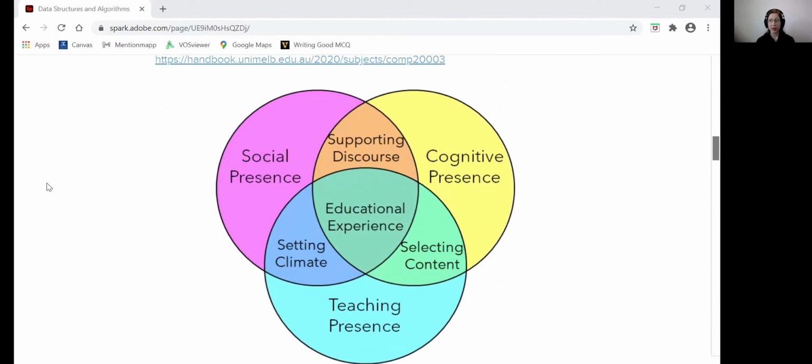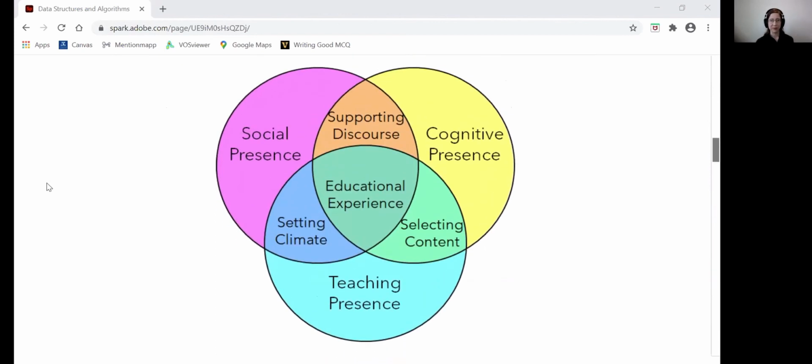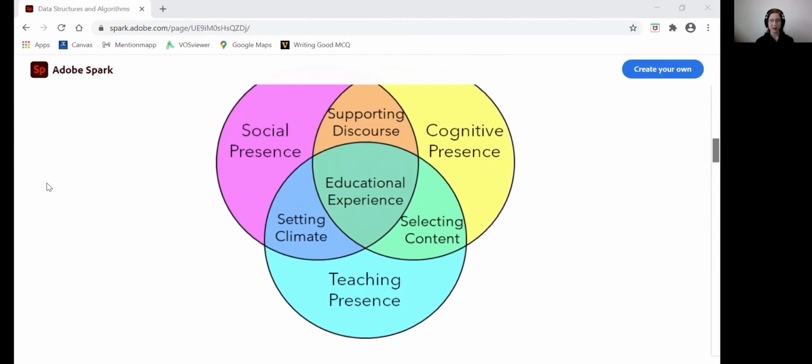So in building our online community of inquiry, we've made reference to the theories of Ling. So the educational experience arises from the combination of social presence, cognitive presence, and teaching presence, which are these sort of overlapping spheres. Teaching presence is how we set up the material for the students, cognitive presence being the students' actual engagement in the activities, and social presence being the social community of the subject.